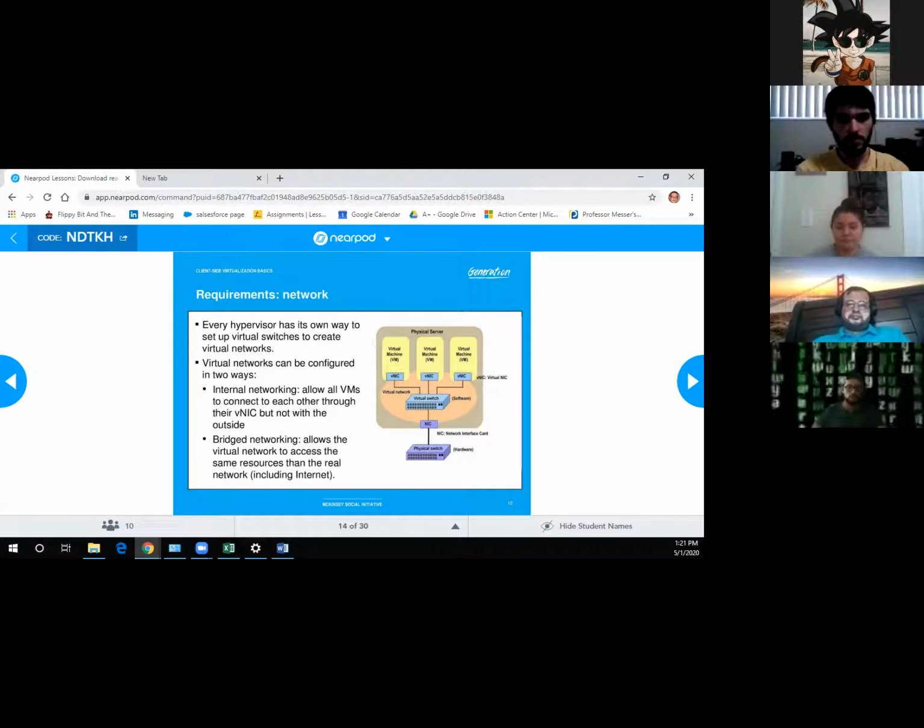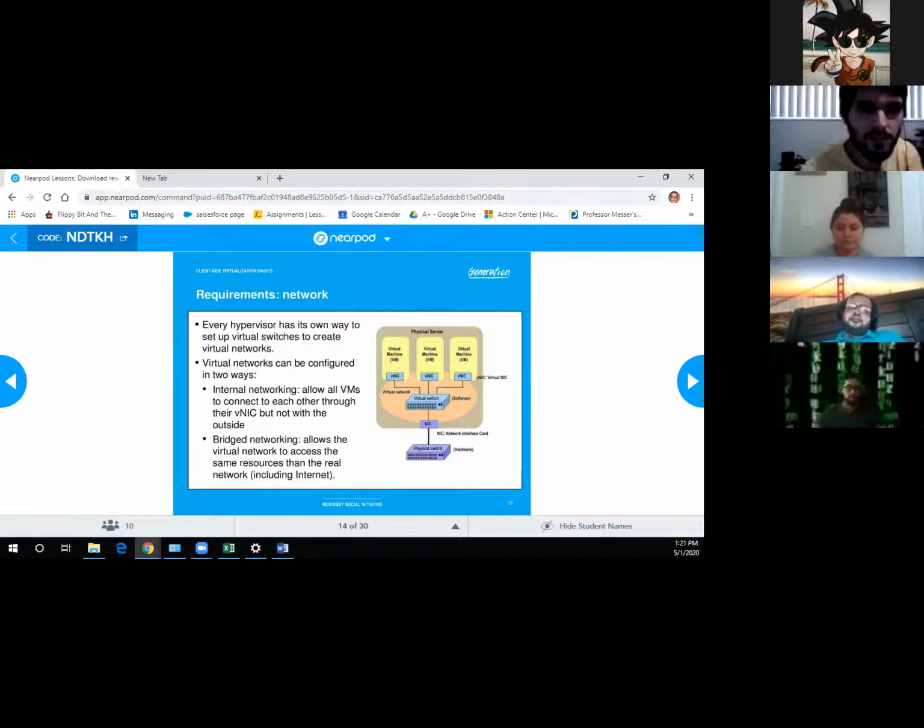Of course. Requirements, network. Every hypervisor has its own way to set up virtual switches to create virtual networks. Virtual networks can be configured in two ways. Internal networking allows all VMs to connect to each other through their VNIC, but not with the outside. Bridge networking allows the virtual network to access the same resources as the real network, including the internet.